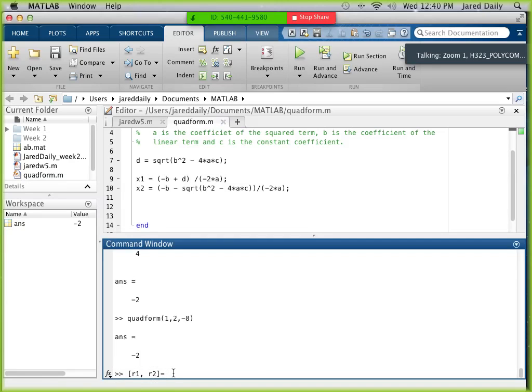So if I put in quad form here, and I want to put in 1, 2, -8, for example, then it's going to assign x1 and x2 to these two variables. So I go ahead and press enter there, and it tells me that R1 is now equal to -2, R2 is equal to 4, and it stores those answers. Before, it was not storing the answers over here.